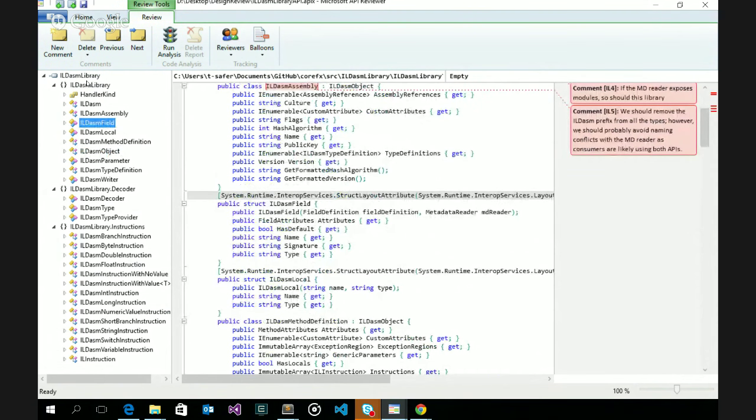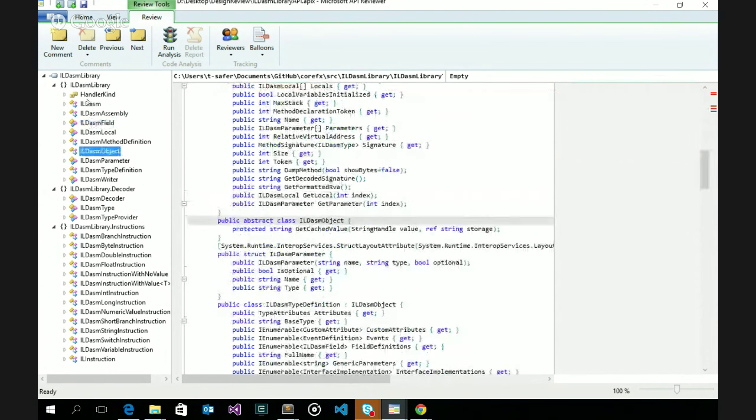So, in a sense, everything that inherits from ILDASM object essentially just has a cache built into it, right? To a certain extent. And I guess you have to reference the metadata reader itself. Yes, so you get the value from the metadata reader. That's what get cached value does. Makes sense.